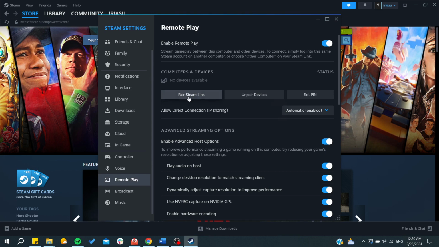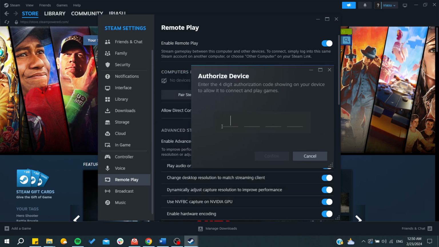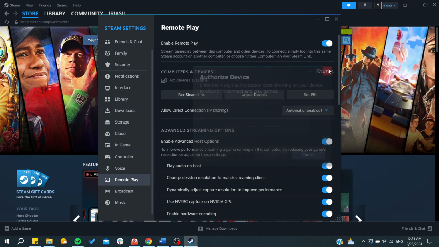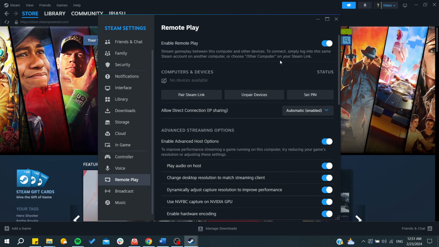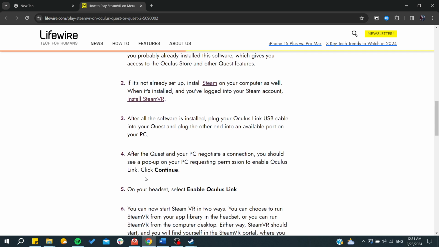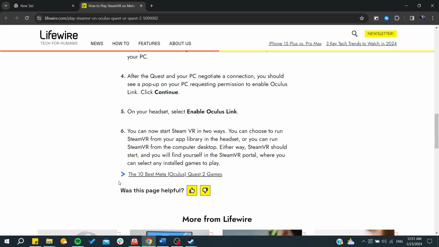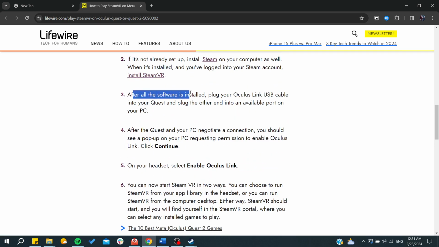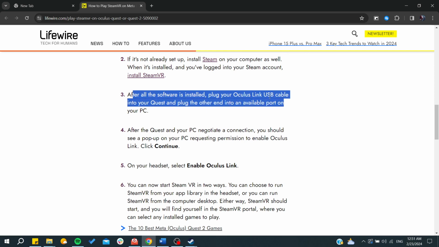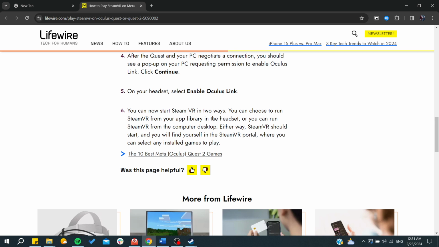You will click here on pair with Steam. You will need just to enter the digits when you link with the device, and you will need just to confirm, and you will have your wireless VR that will be added into your Steam, and you can start playing with it. Otherwise, after all the software is installed, you will need just to plug your VR cable with your PC, and then you will need just to add it.